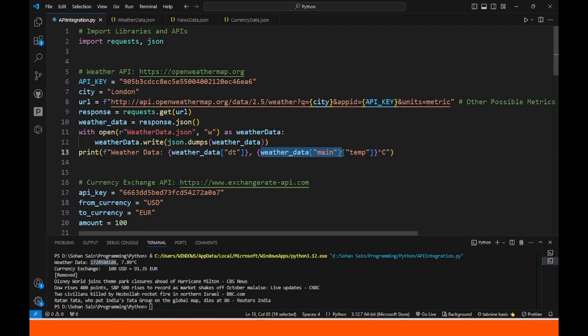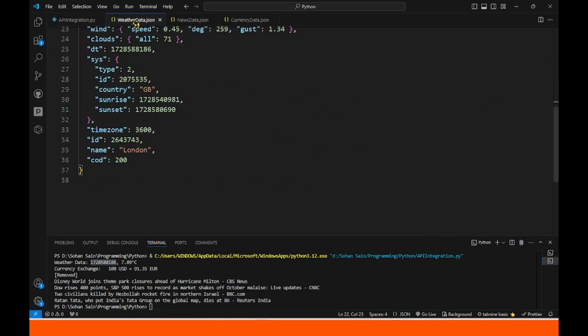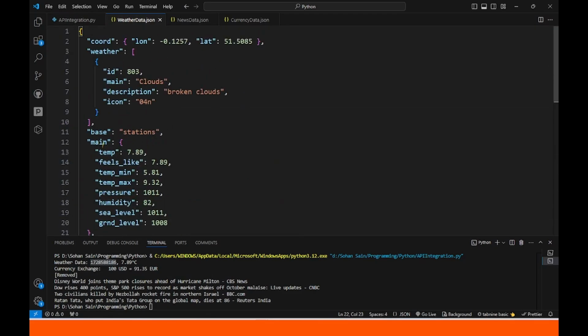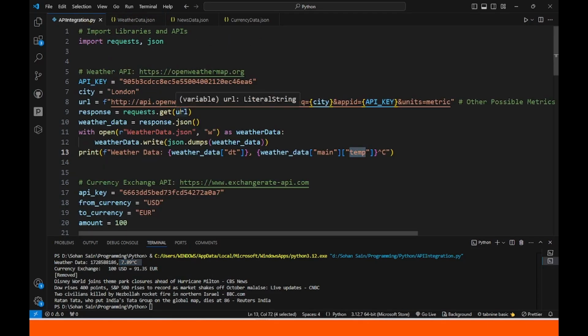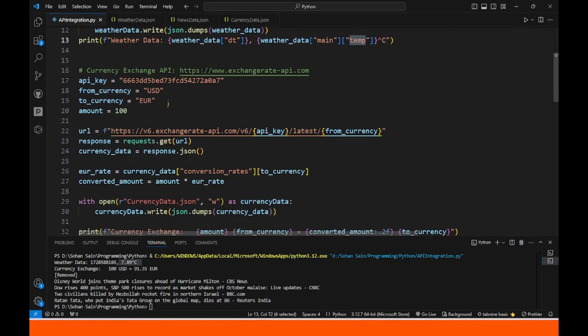And for the second value, we are getting first the main child, and from the main child we are getting the temp value. In the JSON, it will be first the main value and then the main child and then the temp value, which is 7.89, which is printed here, in centigrade. Well, that's all for the first API, and now we can move on to our second API, or the currency exchange API.